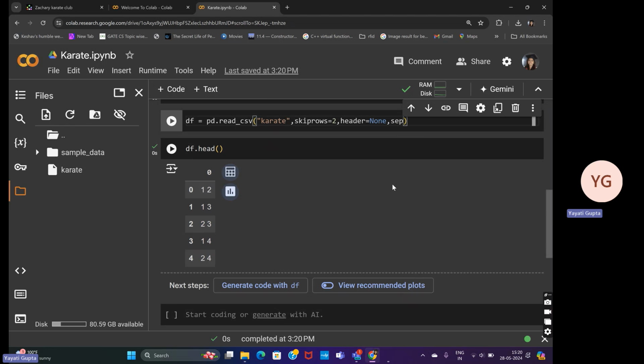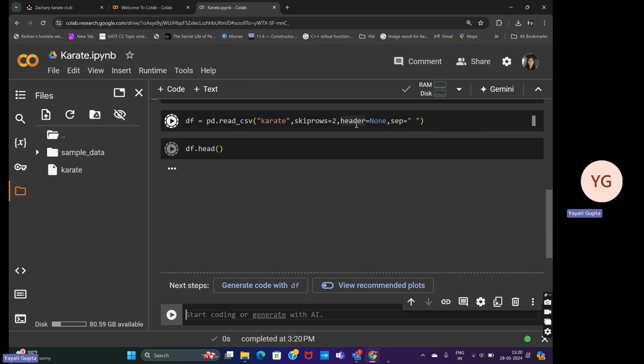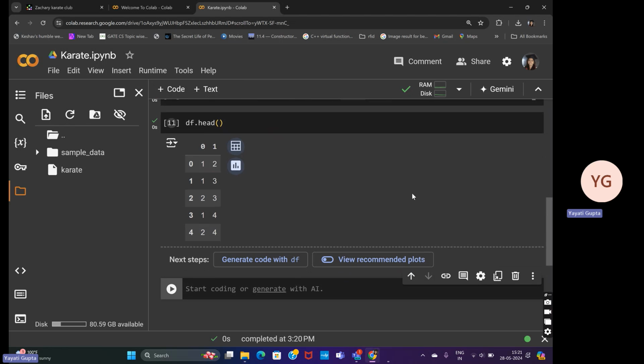We can actually indicate our own separator here, which is supposed to be a space. And then let's do it. And we get the data in the format that we want. So there is column 0, which is having the labels of the first vertex, basically first vertices, and here are the second vertices. Now we can use this data set to create edges.